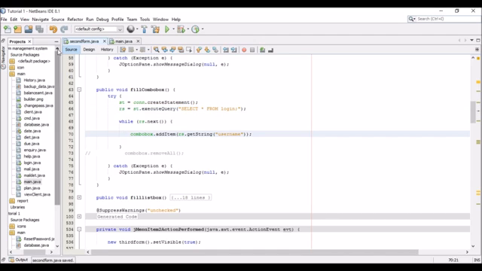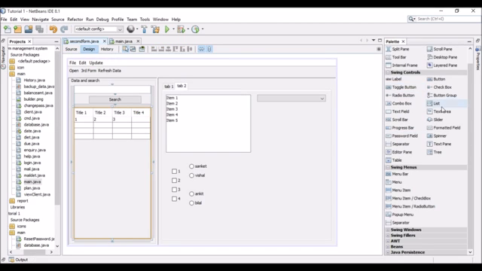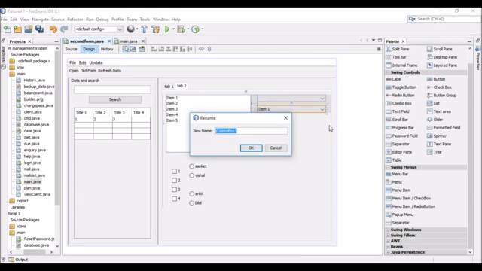If you have two combo boxes like combo box 1 and combo box 2, for example, right click, variable, I'm naming it combo 1.